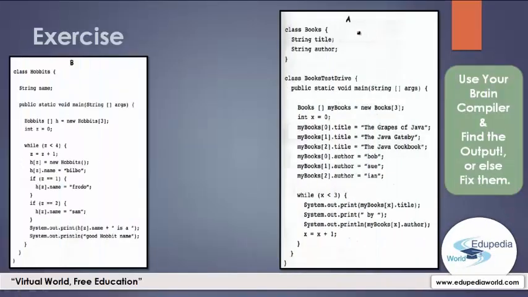In this exercise, you are given two source files and you have to tell us the output. There might be some errors. If so, you have to fix them and tell us the output. And now there is a condition. You cannot use the Java virtual machine to run these source files. You have to use your brain to get the output. Now don't try to cheat.